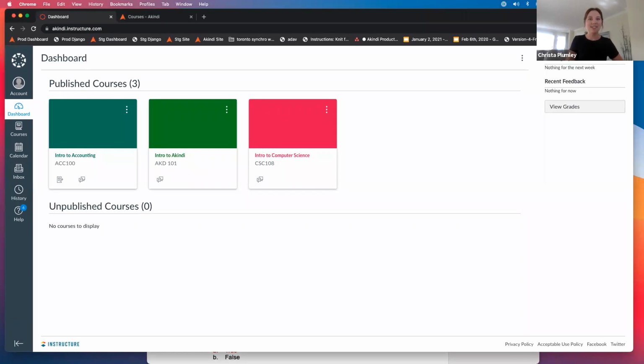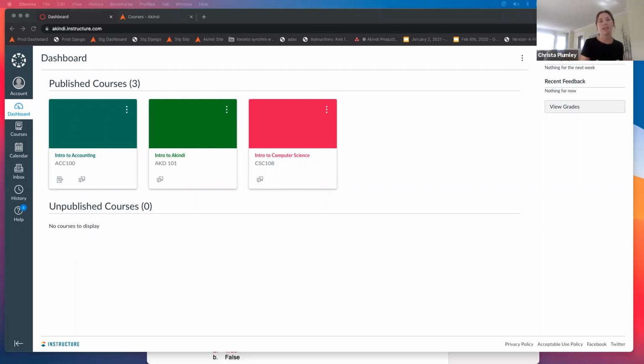Awesome. So I'm going to start from the learning management system. I'm going to be walking you through Akindi through Canvas today, but Akindi also integrates with Blackboard, Moodle, and D2L, and all of them work pretty much the same. It's just a matter of getting into it that's a little bit different. And as Hannah mentioned, if you have any questions, feel free to drop them in the chat or the Q&A, and we'll be answering them along the way.